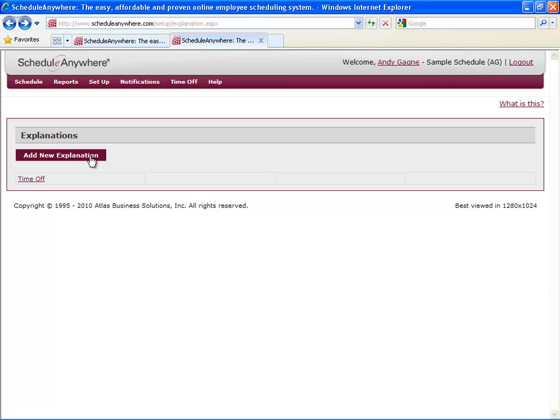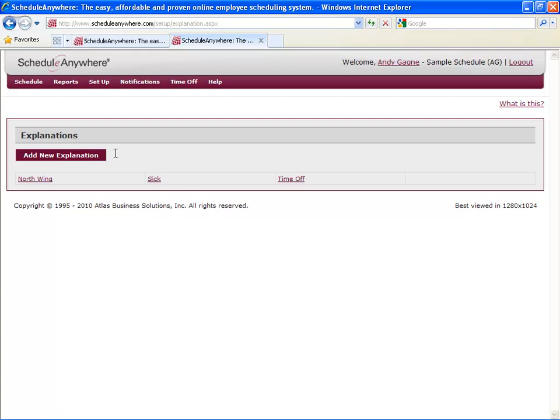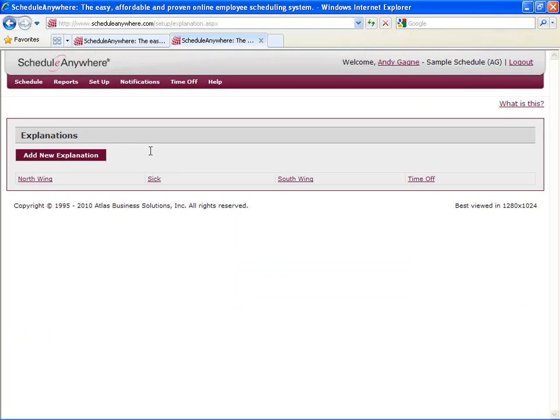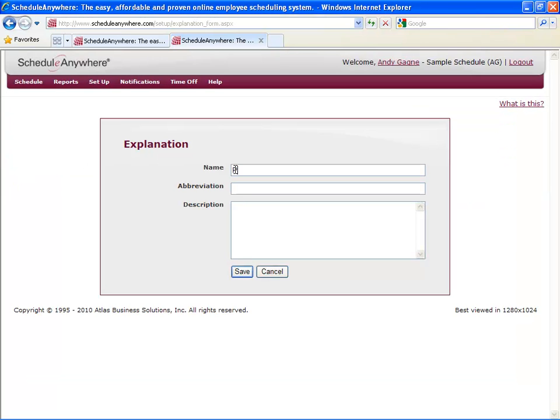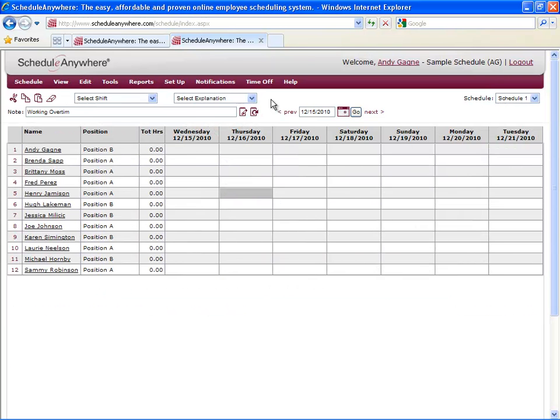Explanations are set up the same way shifts are. Just select Add New Explanation, and give your explanation a name and abbreviation, and hit Save. There's no limit to how many explanations or shifts you can create. Once you've spent some time creating your shifts and explanations, you're ready to start scheduling.